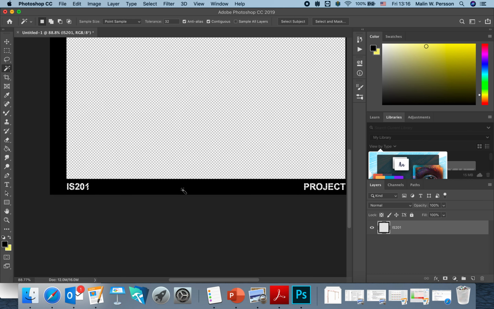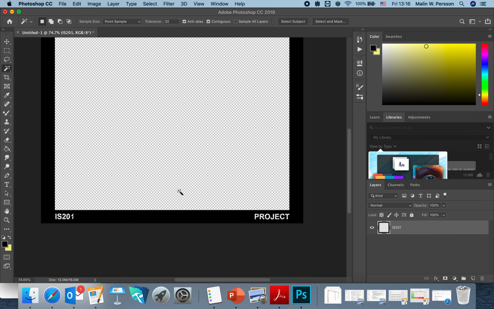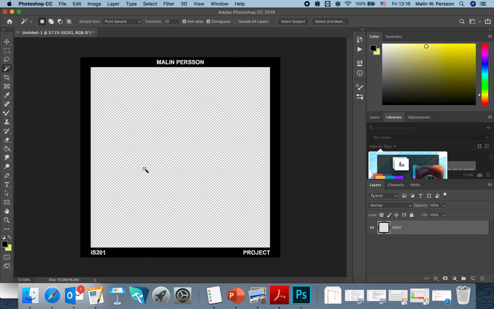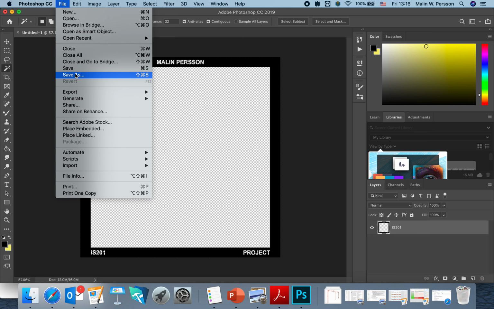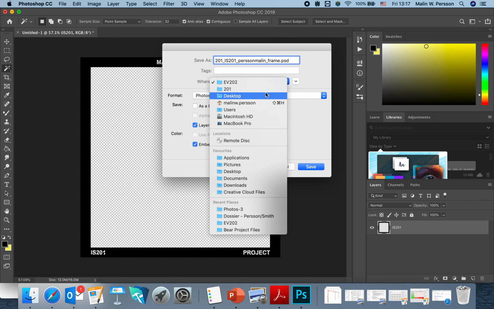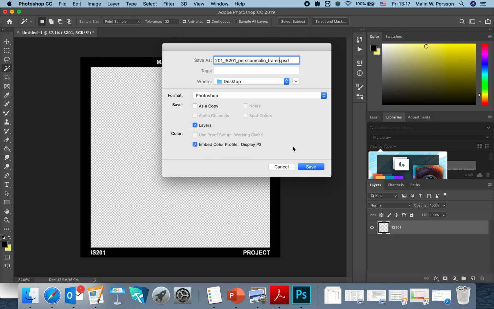Now you want to make sure that as you save this, you save it as a Photoshop file and as a PNG. You want to save it as a Photoshop file just in case you want to go in and change something. So File, Save. Make sure that this here says Photoshop. And you go in with your semester code, your module code, your class, whatever that might be, last name, first name, and what it is. I'm just going to put this on my desktop, like so.